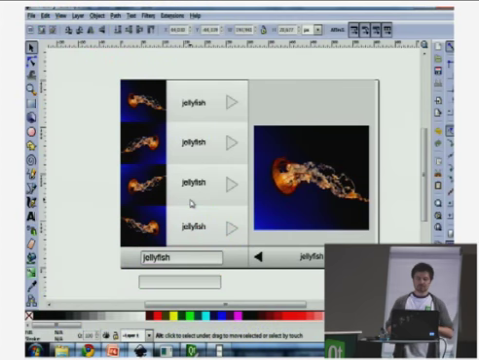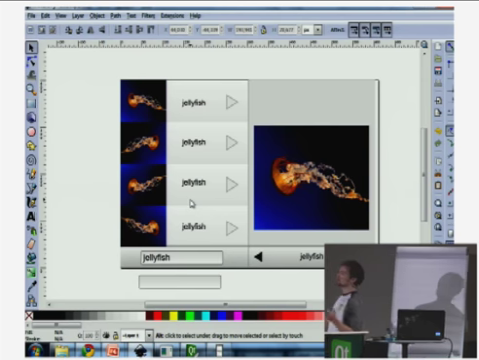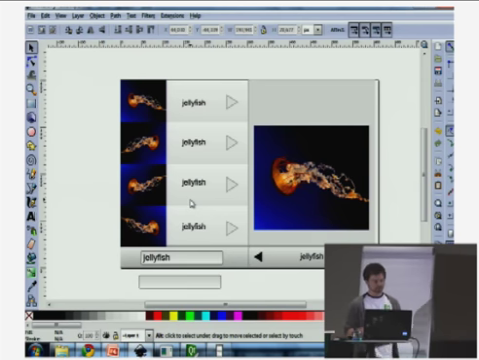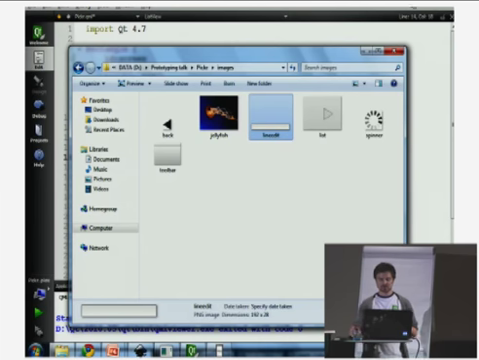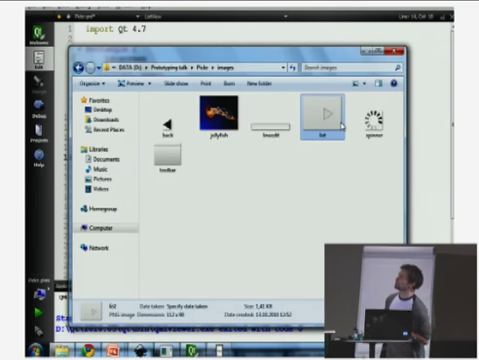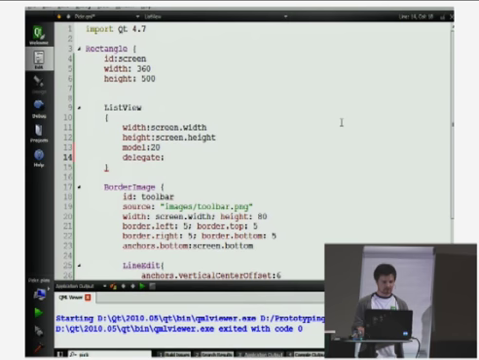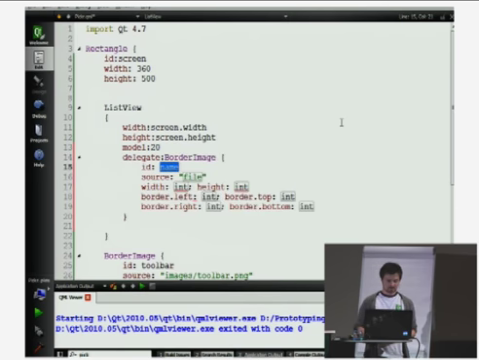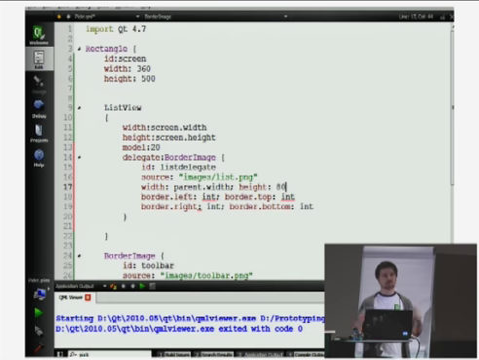And since this thing shall be stretchable to several screen sizes, again, I'm going to use the border image. And if you look at our image folder, I already have this list image prepared. It's going to be called list delegate. The source is going to be images and list.png. The width is going to be parent.width. The height is going to be 80 pixels. Again, these metrics I just take directly from the image itself.